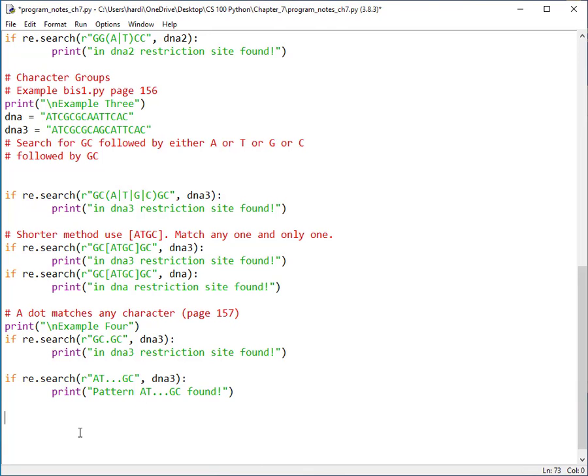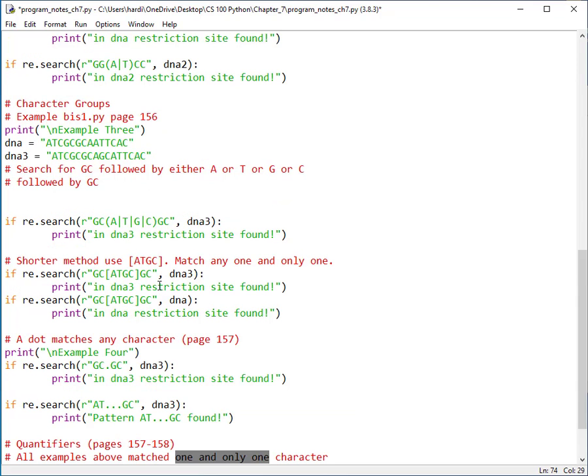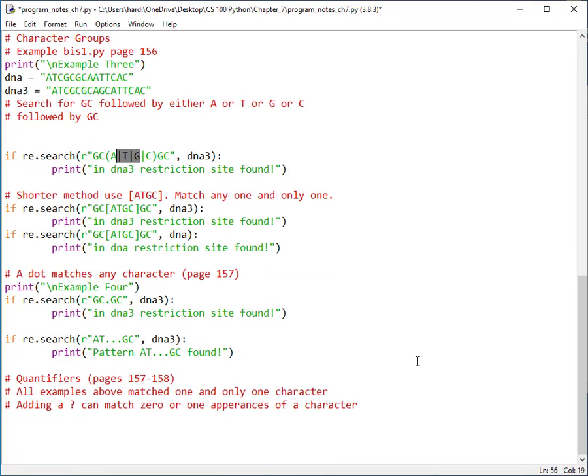Now let's look at quantifiers. Quantifiers are discussed on pages 157, 158. What are those things? All of the examples that we looked at above match one and only one character. We have a dot that matches one character, or if we have the OR notation up here, then the alternation matches only one character. But what if we want to match any number of appearances? How about 0 or 1 to begin with? We can use the question mark, and that will match 0 occurrences or 1. It could be there, or if it is there, there's only one of them.